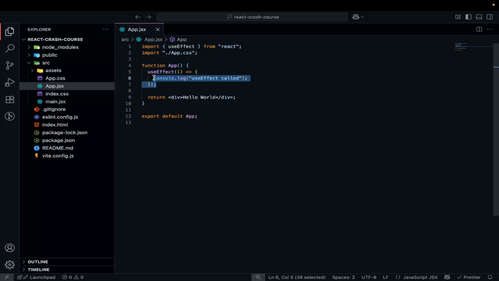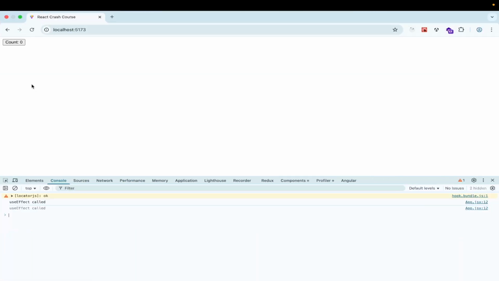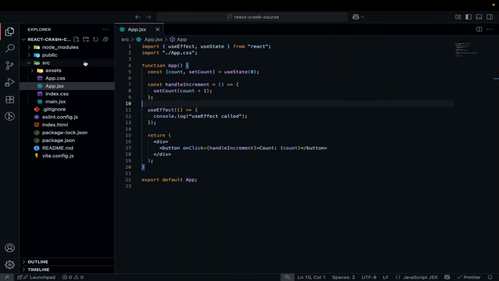This is the first way. This console log will get printed every time this component is re-rendered. I've rewritten the previous example of our counter app. If I click this button, you can see on the console every time I click this button, this useEffect call gets printed. That means this component gets re-rendered whenever this setCount happens, and every time this component gets re-rendered, this useEffect also gets called.